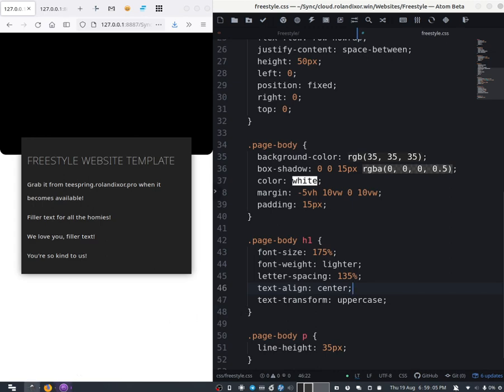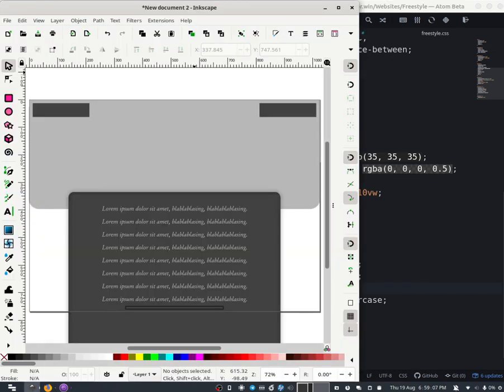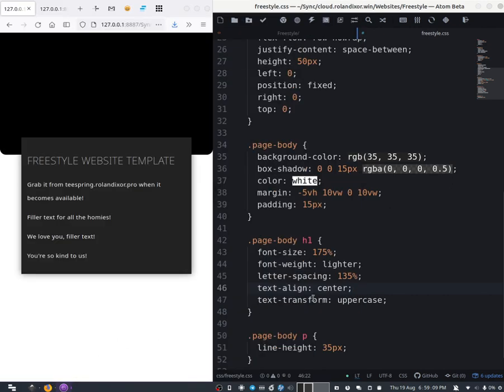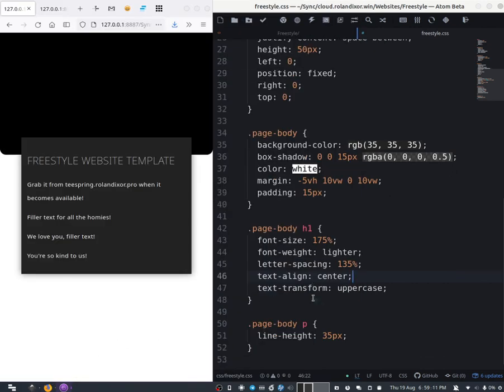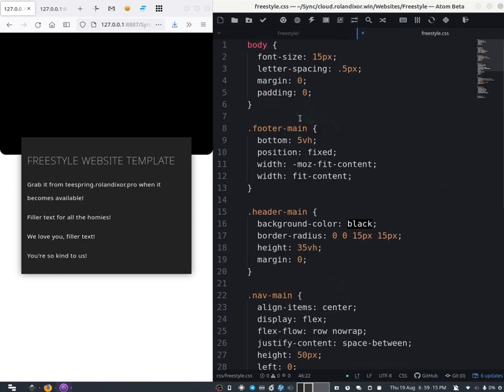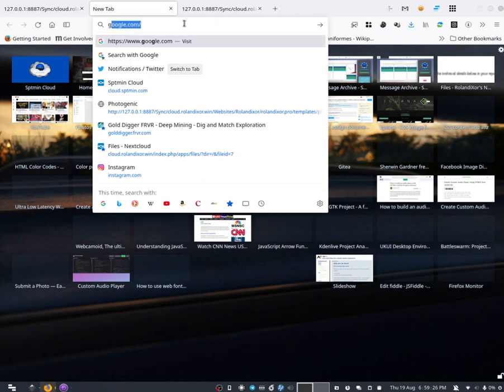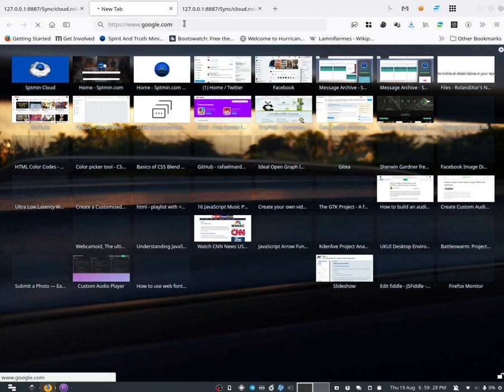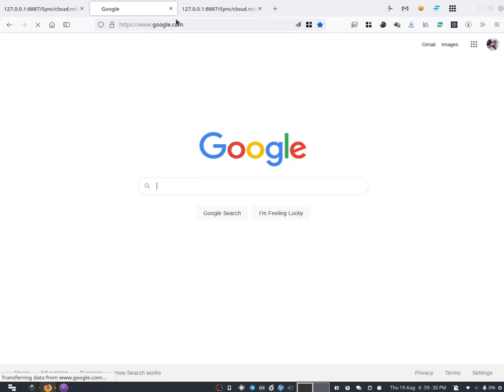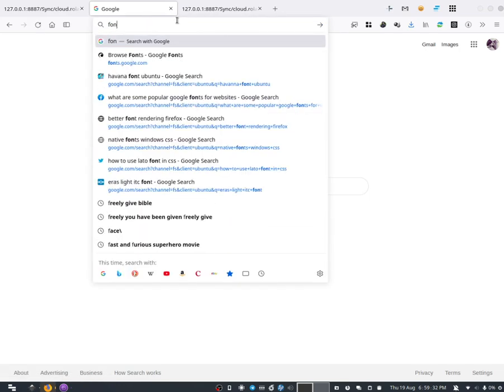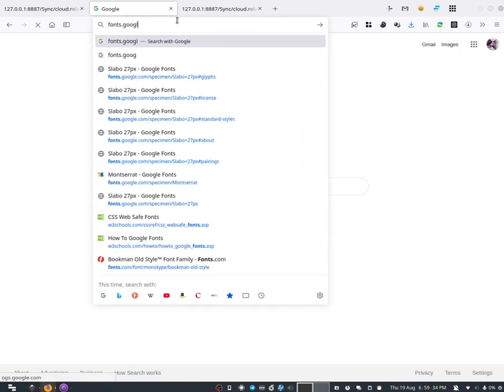Let me look back at this mockup and see if I'm missing anything. I don't think so. Font size is a little bit small, so I'll make this bigger. And before I go any further, let me grab a Google font, because everybody has to use a Google font these days. Never mind that I have Lato installed on my system. Oops. Fonts.google.com, not google.com.